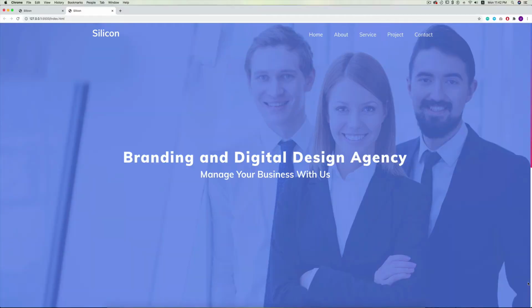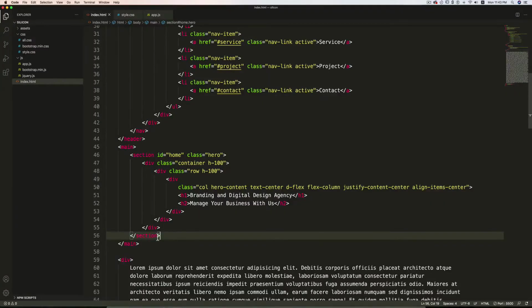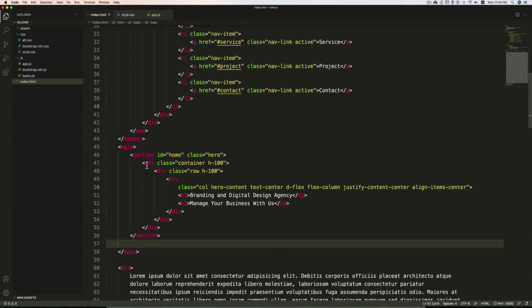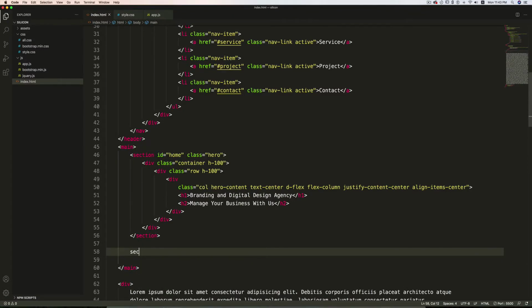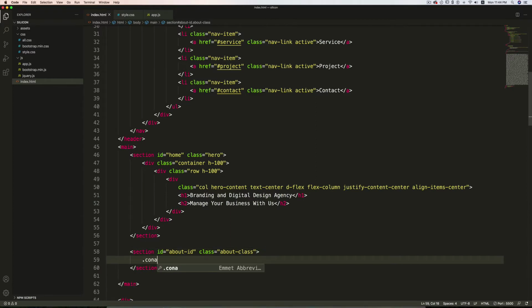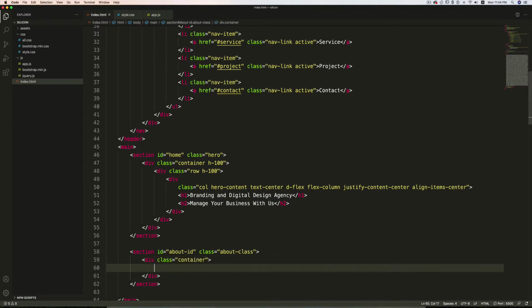Now let's work on the about section. After the hero section, but inside the main element, I'm going to create a new section with the ID about, and class about. Now inside this section I'm going to create a container. This is a bootstrap container.